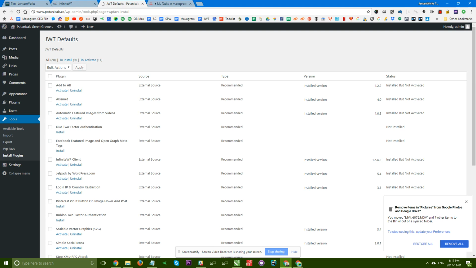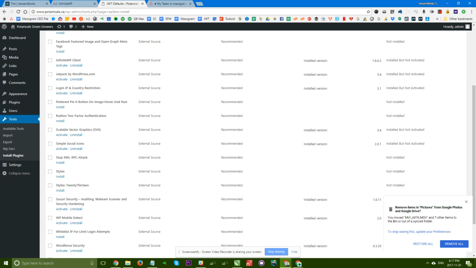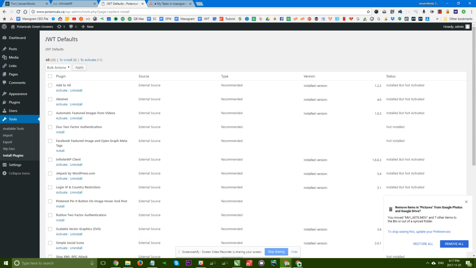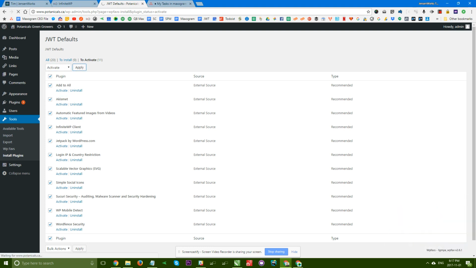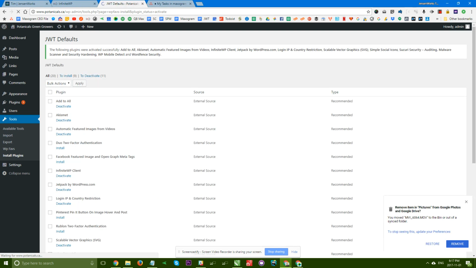So now these are what you can see, that whole list again, but you can see which ones are installed, which ones are not installed. So if you go to the list here to activate, now you can see that the list is segmented to just the ones we want to activate. So now you can hit that link again to select all those ones and then choose activate and apply. So 10 plugins that would normally take you 10 minutes each to find and install and activate were all just done in the course of like a minute.